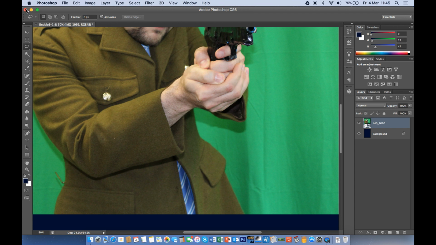So the other option you have is the polygonal lasso tool. And this is one that lets you set anchor points. So I'm going to literally just start cutting them out like this. Set an anchor point. And I just clicked. And now it's more or less a straight line. So I'm going to click again.